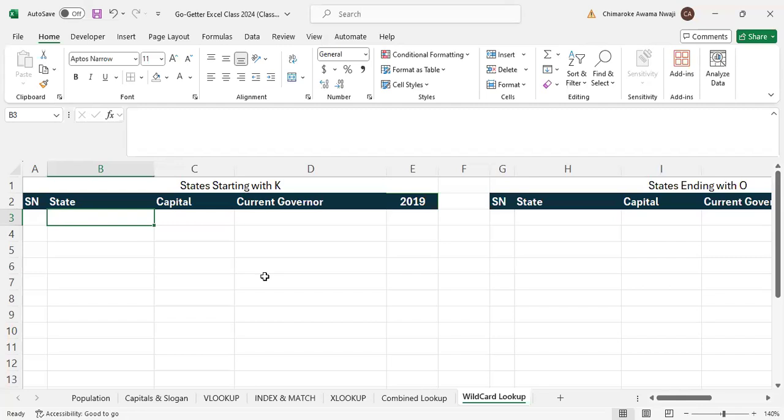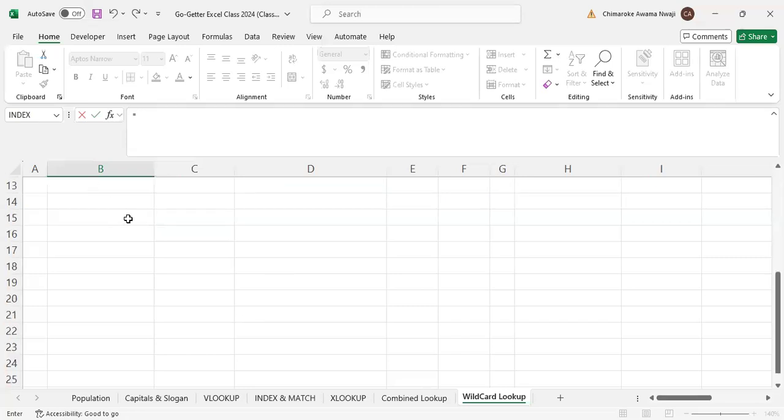All right, in the wildcard lookup, I will say, how do I bring out my wildcard? I'm looking at how do I get all the states here. I want all the states that are having K to be here. And how do I do that?